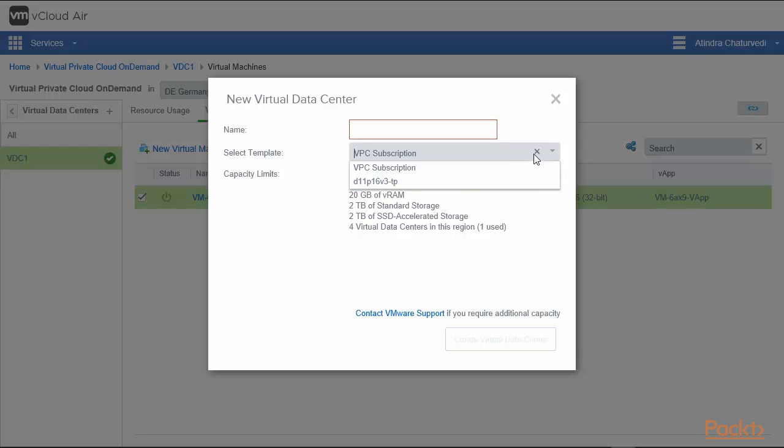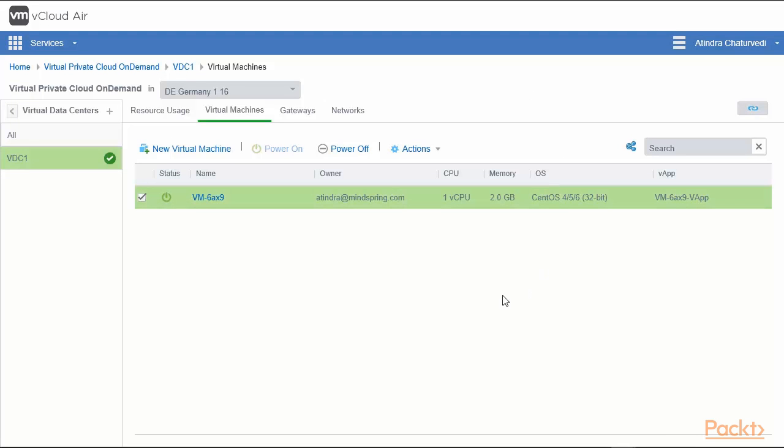And as you can see, just select VPC subscription: 50 virtual machines, 10 gig of virtual CPU, 2 terabytes of standard and accelerated. So I can create basically 4 virtual data centers. I'm allowed to create 4 in this region for my type of account. I'm using one obviously, which is VDC1, which is set up for me. So I'm going to X out of that.